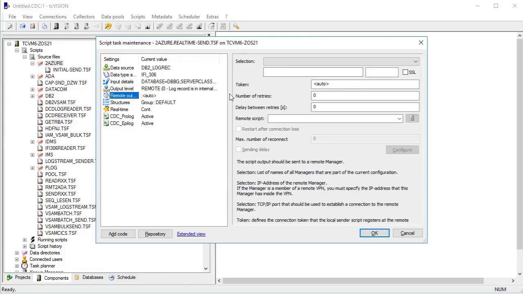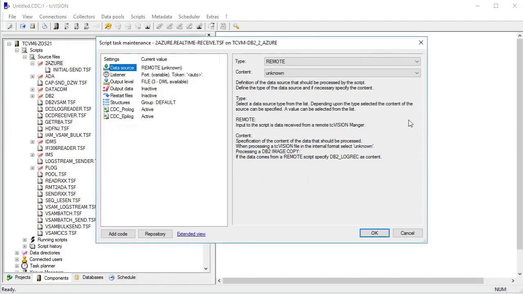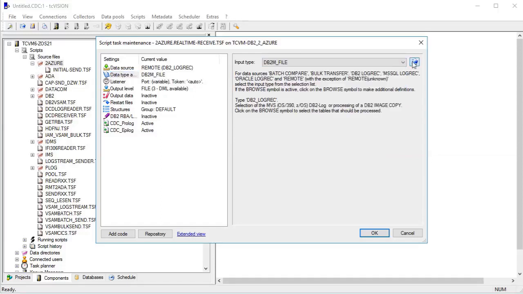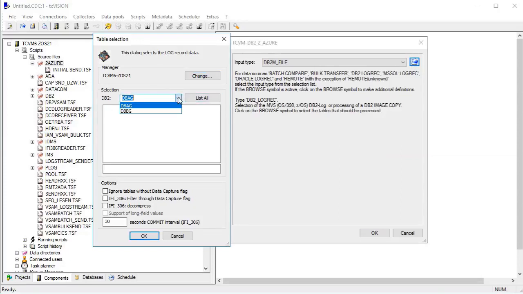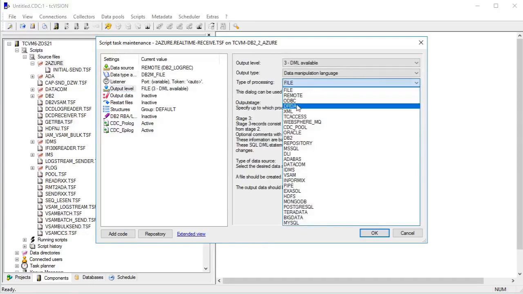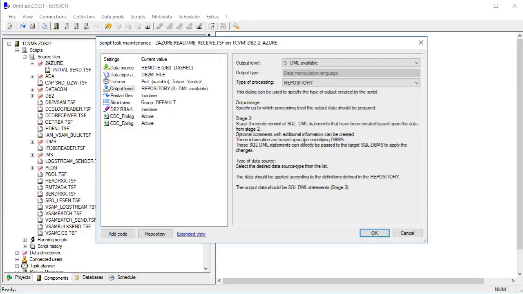We select a node and create a new script on it, just like we did for the bulk transfer. Again, the input data comes from a remote node. This time we specify the data type, which is DB2 log records. And they come from a DB2 mainframe file. We choose the DB2 database. Again, the output should be written into the target specified in the repository.